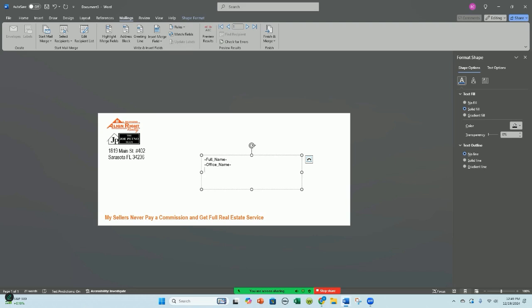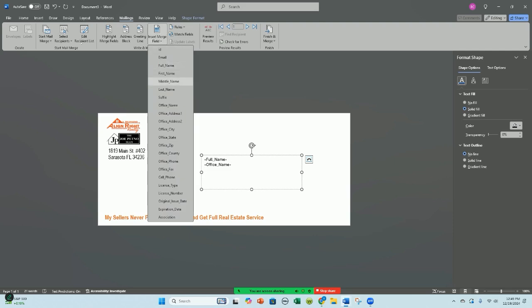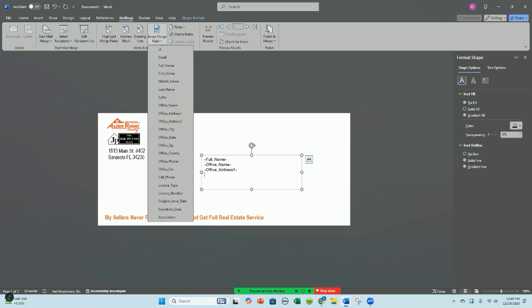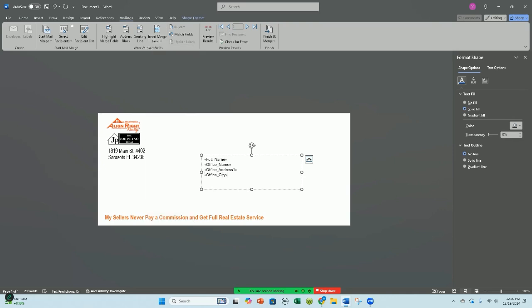Now we've got office name. So you just got to pick out what you want to use in here, and then the next one down is going to be address number 1. Then I'm going to scroll down again. I don't see it. It's got to be in the list that you loaded. Yeah, I don't see the client names. Yeah, my list doesn't have names either.